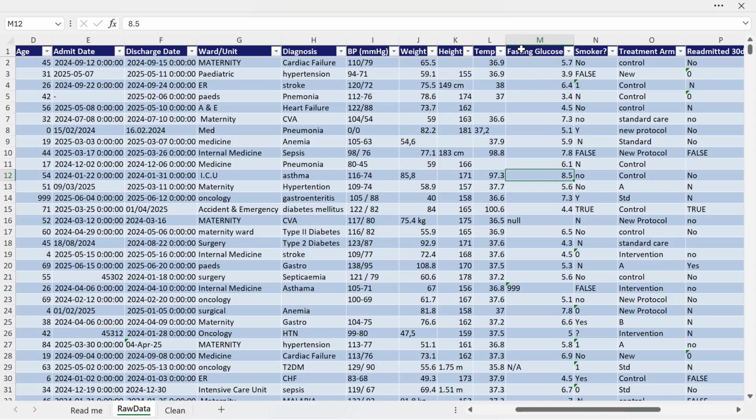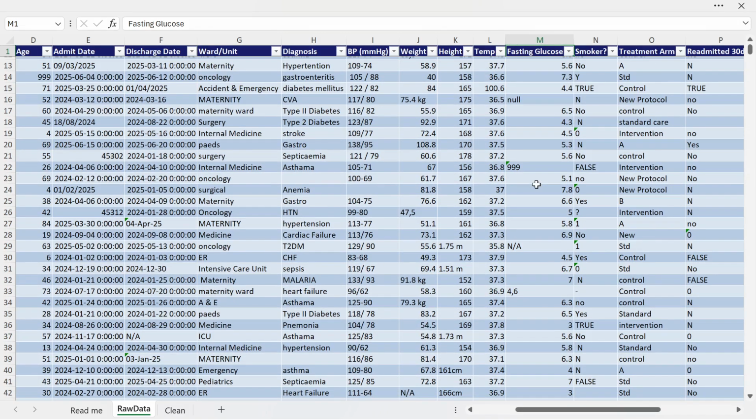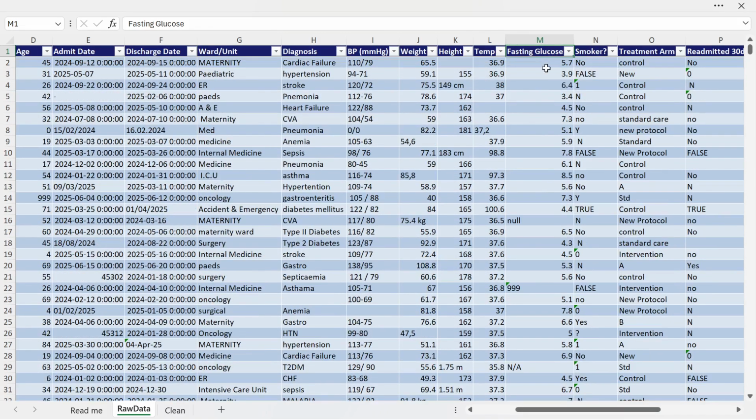So this is your header row. You have to put the SI unit so that it will reflect across all that is under this column. So 5.7 millimole per liter, 3.9 millimole per liter. Just put it on your header row. You don't need to include all those millimole per liter across.